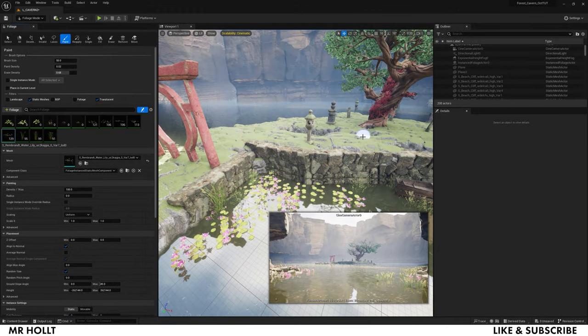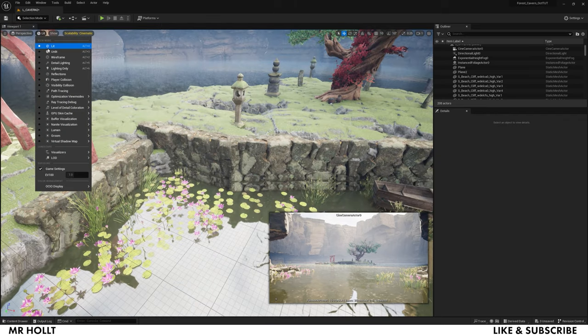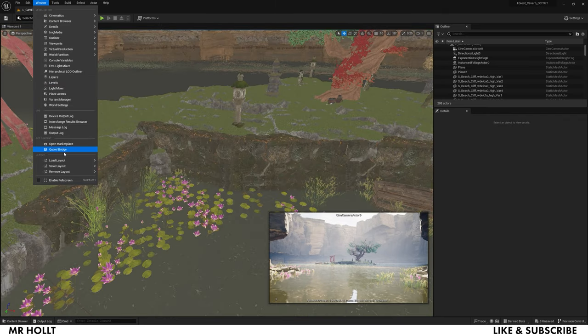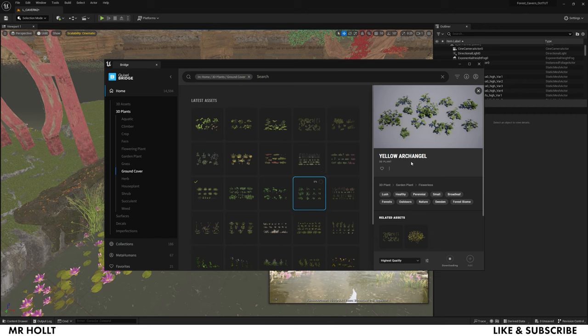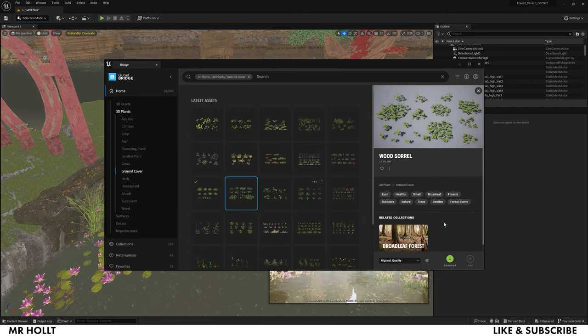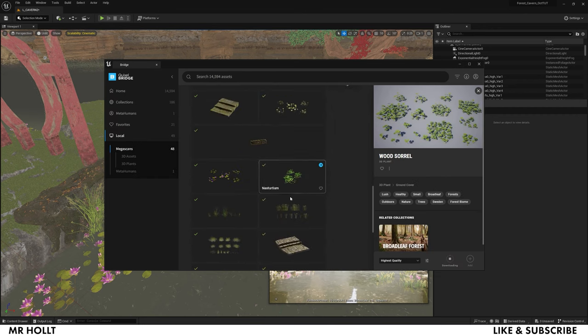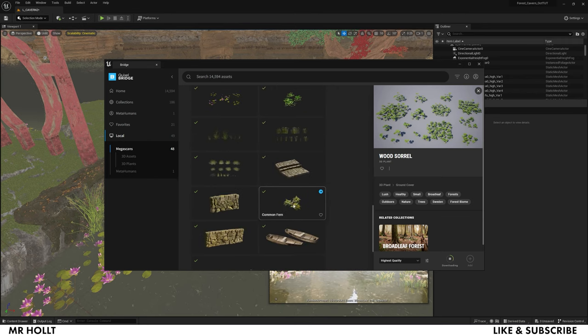Okay, so now we can get started on the foliage for the island. I'm going to go back to selection, go to unlit, open up Quixel Bridge again. So I'm downloading some yellow archangel and wood sorrel. And then the other two I'm going to use are the Kikuyu grass and the Nasturtium, as well as ferns. So download whichever ones you think you like, and we're ready to get started.